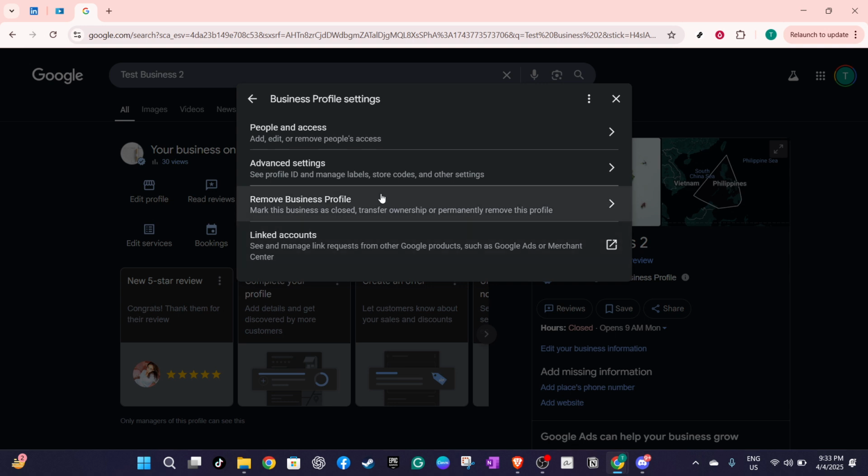It's essential to select this because it provides you with a deep dive into more detailed settings and configurations for your business on Google. Once you're in the business profile settings, the next step is to navigate to Advanced Settings, which should be available within the menu. Click on it to access options that are not immediately visible on the main settings page.